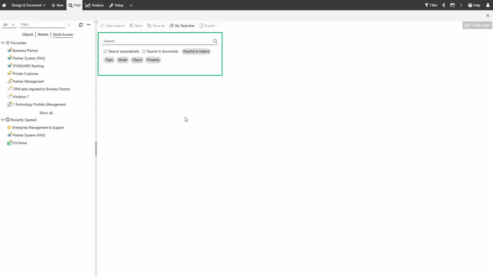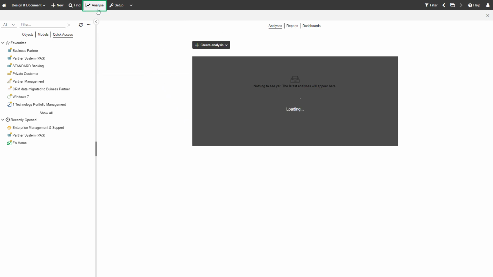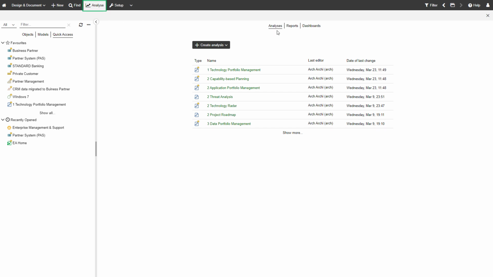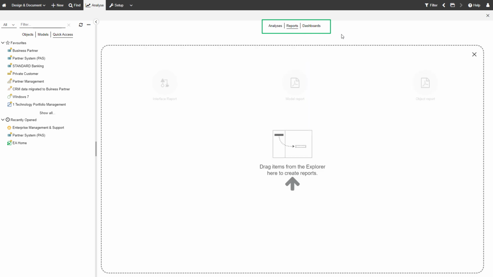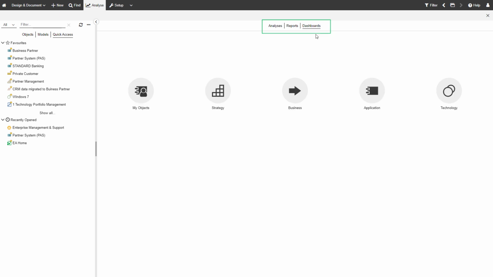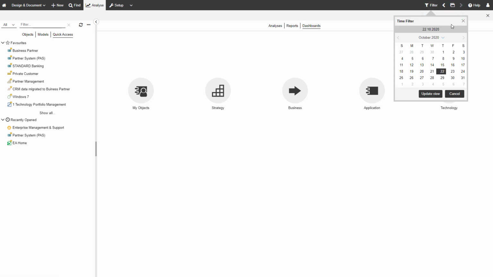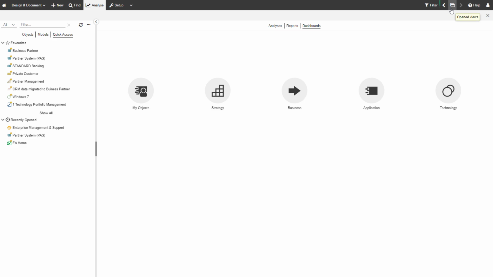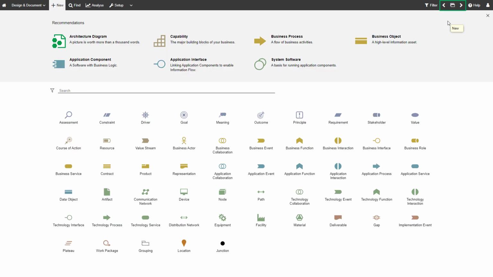Type the text you want to search for and extend your search by applying options and filters. Click on Analyze to run analyses, create reports, and view different dashboards. The time filter allows you to filter objects according to their validity period. Switch between the open tabs.